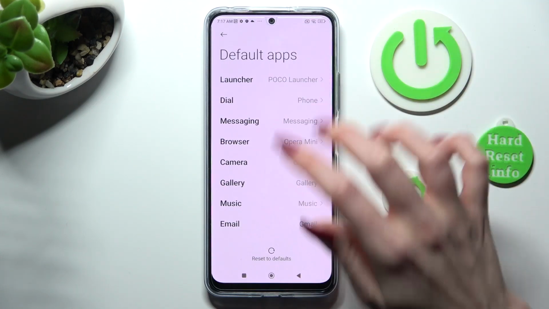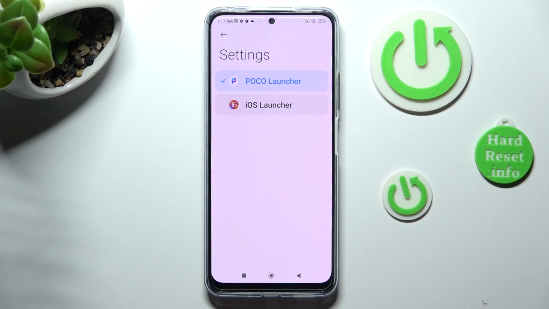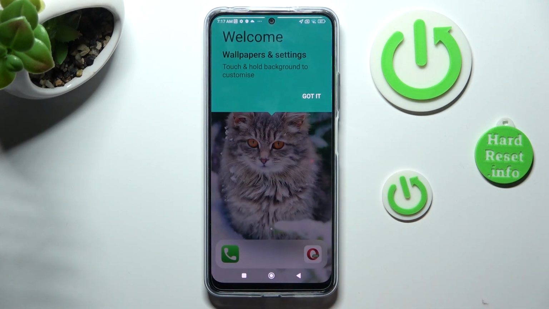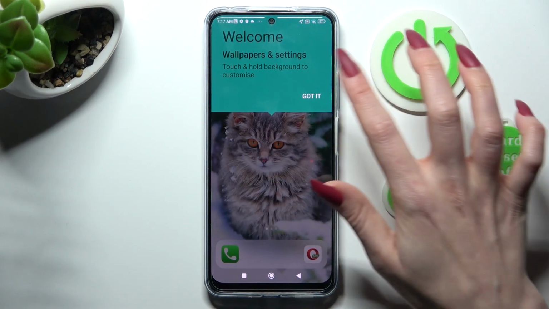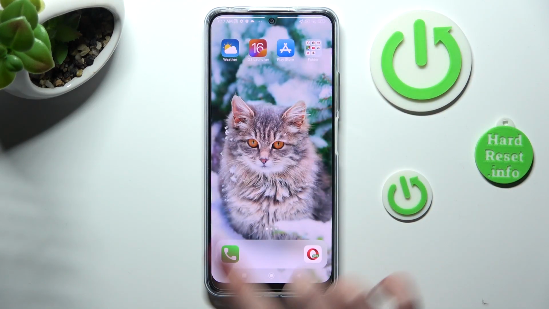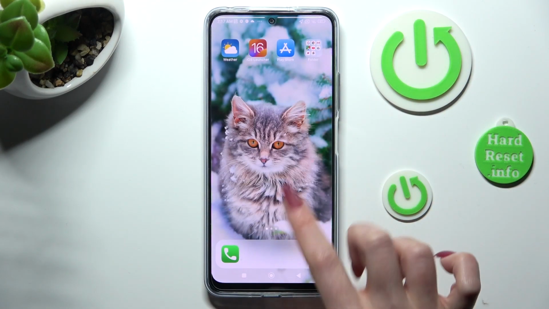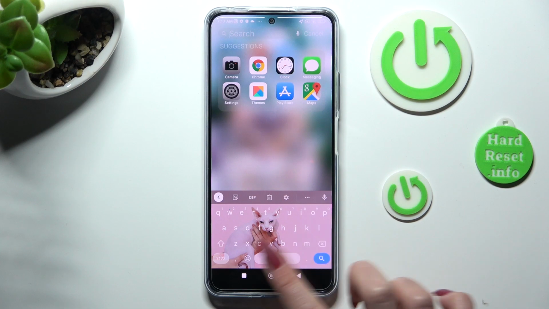Lastly, you need to select Launcher, tap on iOS one, and click on Home button. Then select Got it, and as you can see, Apple layout was applied successfully on my POCO.